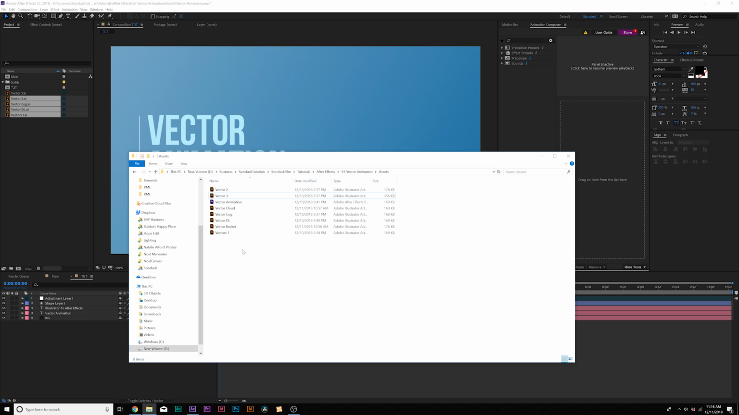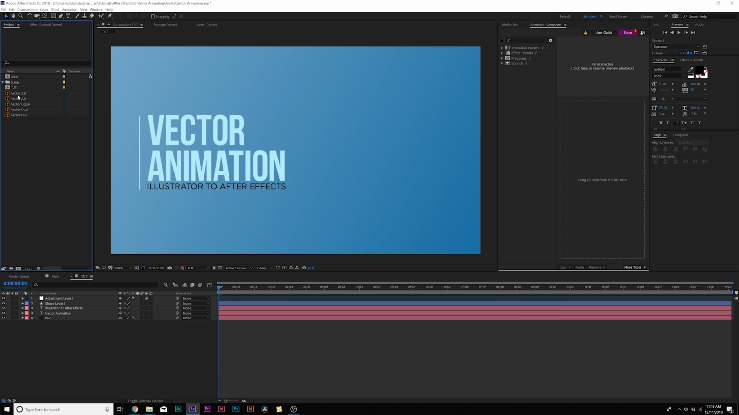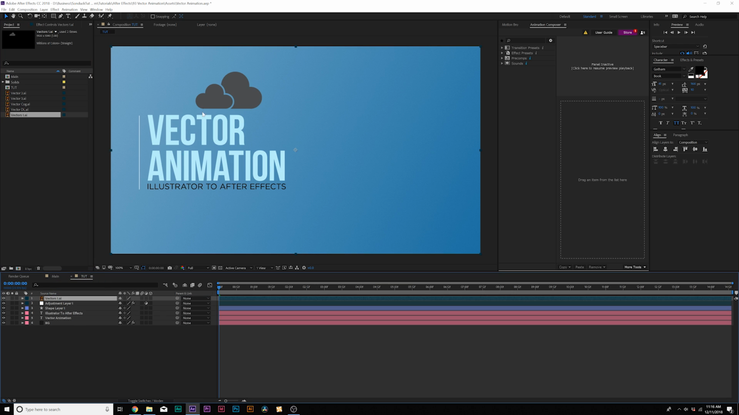So you can import your Illustrator vector objects like you would import any other type of media, by dragging it into your project window, and it'll automatically be over here on the left side. And all we have to do from here is, like any other piece of media, drag in our vector. We can bring it here at the top. And here is our cloud that we created.